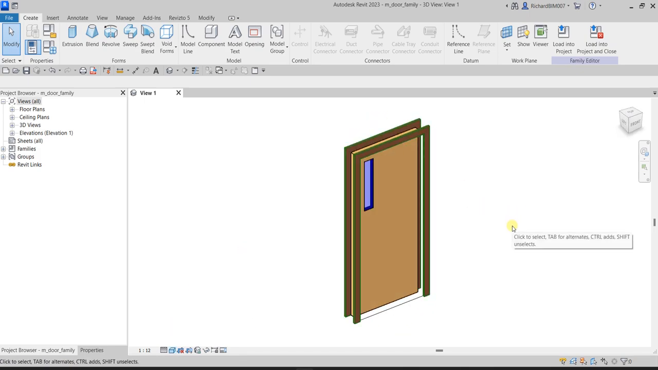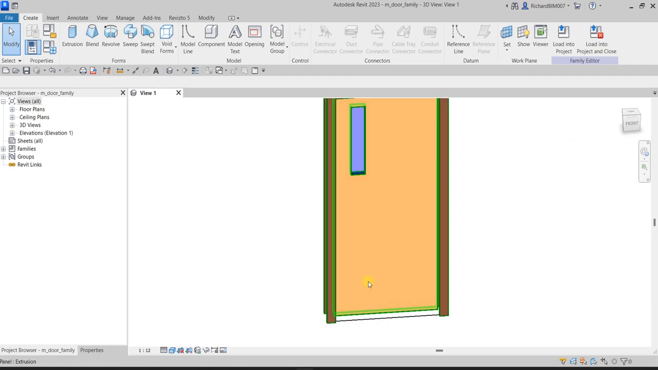What we are going to do is add some parameters, and then add geometry on our model. For this one, we're going to add a kick plate here, in this area. That is what we are going to do. So let's get this started.